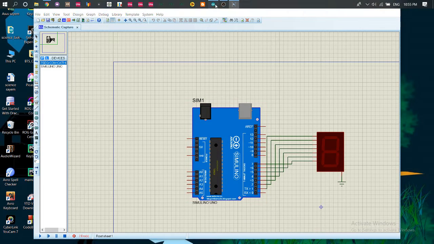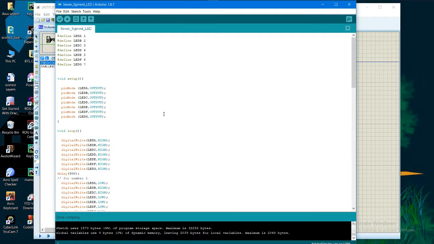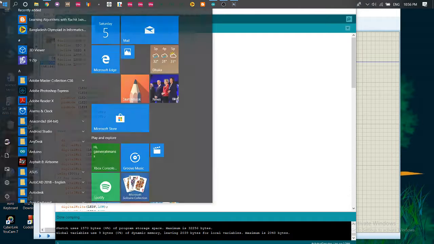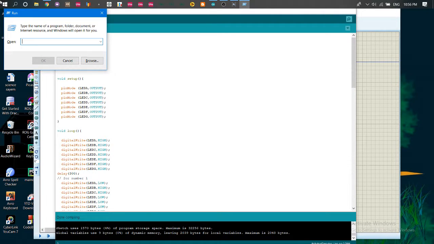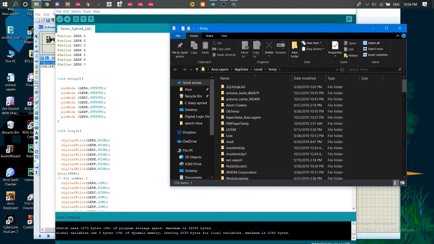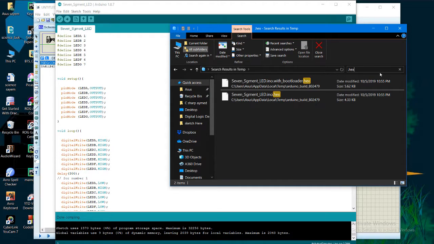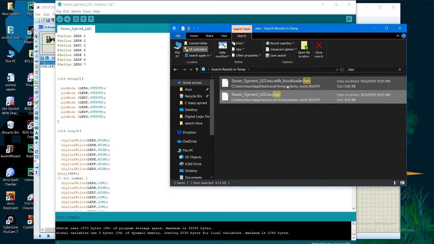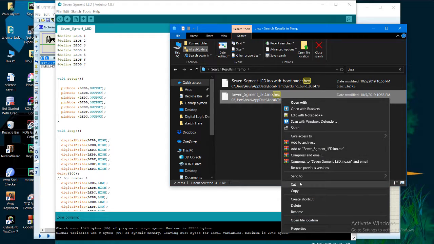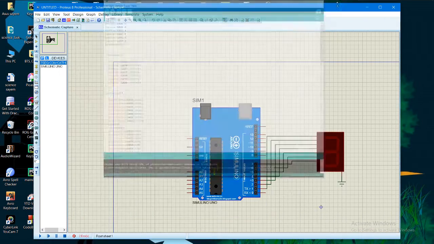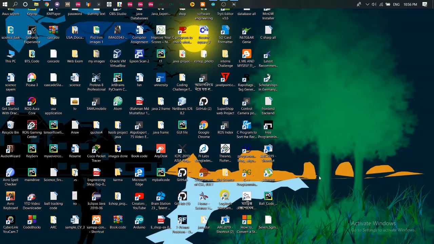Next you have to compile this. After compiling, you have to find the hex file. Here it is not showing you the hex file, so you can go to your temp folder and find it. Search for hex. Here is another hex. There are two hex files, not this one. Let's cut it and paste it here.